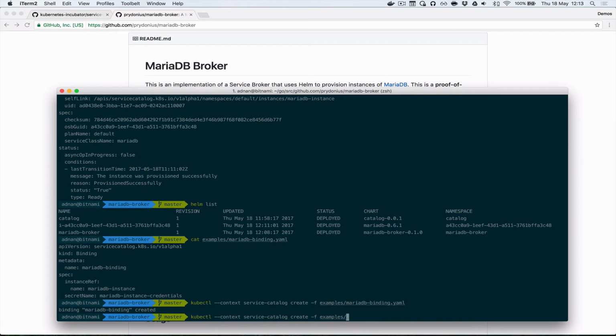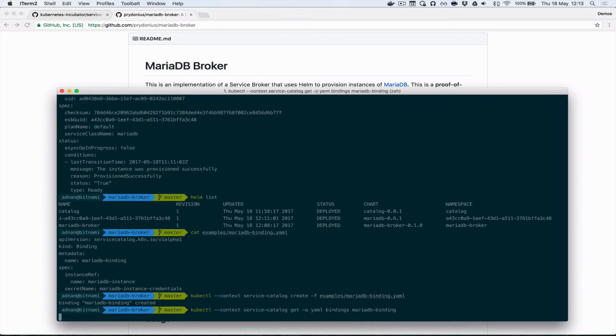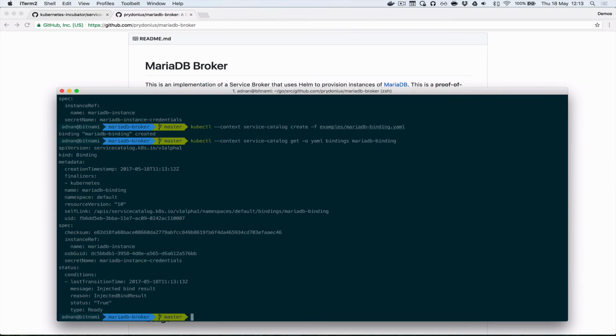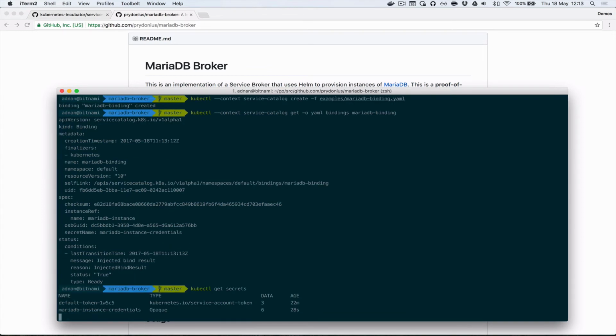So now again, we can check the status on this. And you get this condition saying injected bind result. So now we should be able to see a secret called MariaDB instance credentials. So let's take a look at our secrets. And as you can see, that secret has been created.